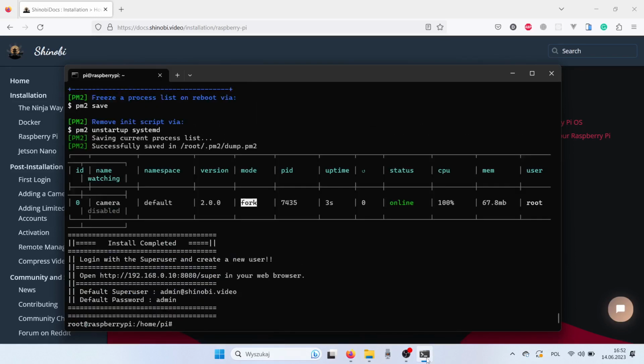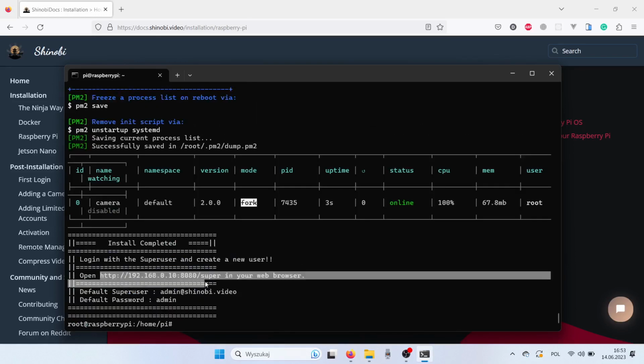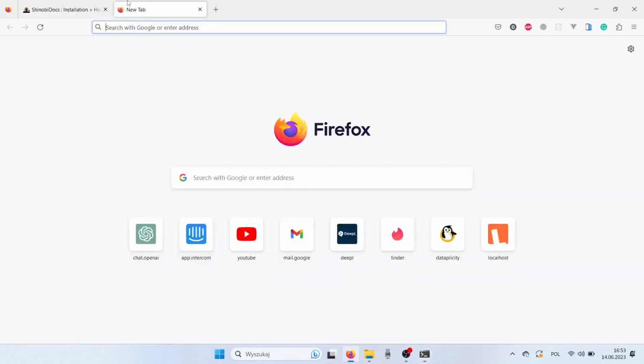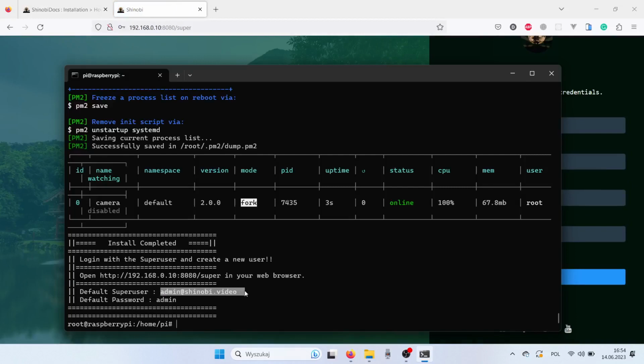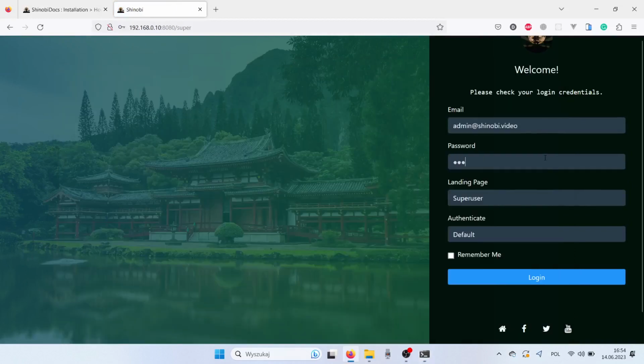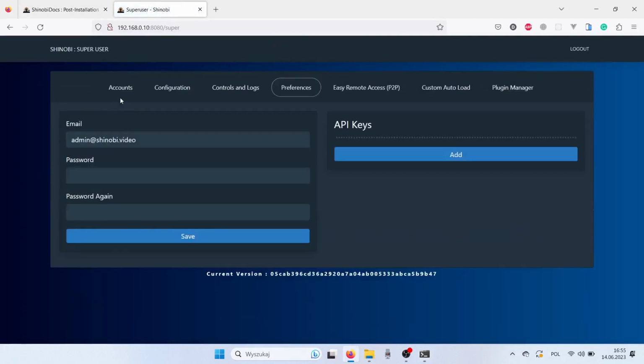Amazing. And here we have an instruction on what we need to do next. We need to go to the address written here and log in as a super user. The login data is also written here. And now we are inside the admin panel of our Shinobi.